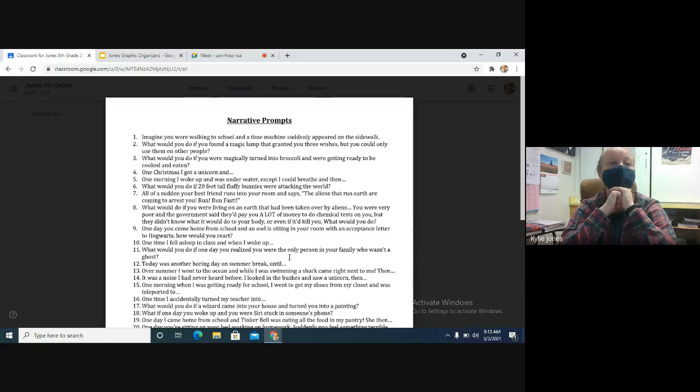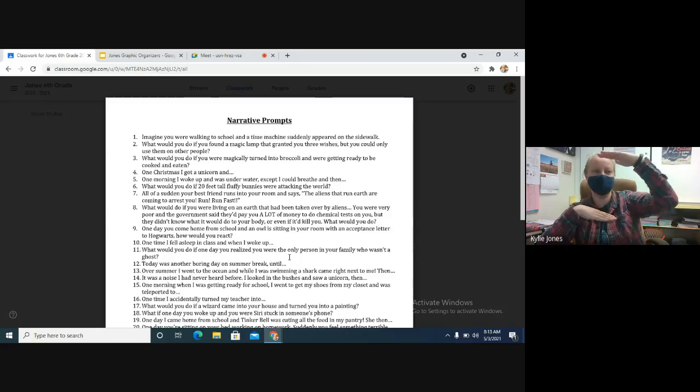But it does need to be at least 1 page long, which means you need to type at least a full page of a story. You can go as long as you want to. I don't care how long it is, as long as it meets the 1-page mark. Does that make sense? So what you're going to do today is first choose the one that you want to work on. Again, I don't care which one it is.